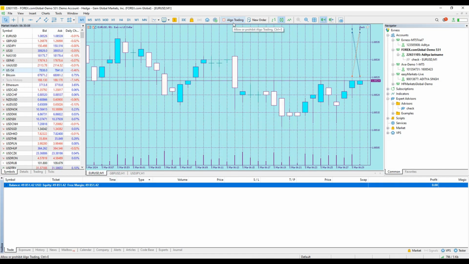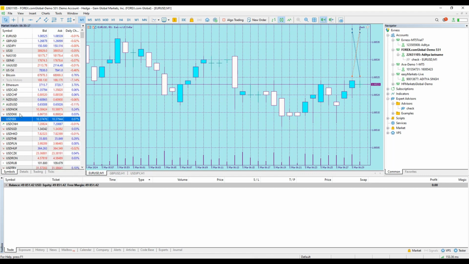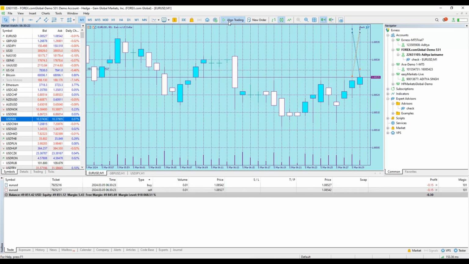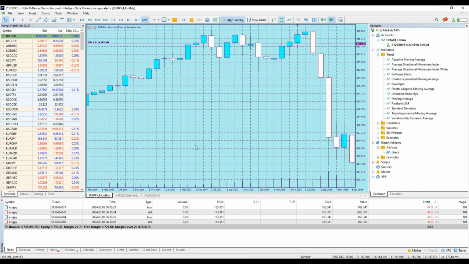We must ensure that the Algo Trading option is enabled in both MetaTrader 5. We also need to remember to show all symbols in the market watch. If these two things are not done, your trades will not be placed. As you can see, as soon as we enable Algo Trading, our trades are opened. Now we will also turn on Algo Trading in Slave. Then you can see that the signals from our master have been placed in the slave.